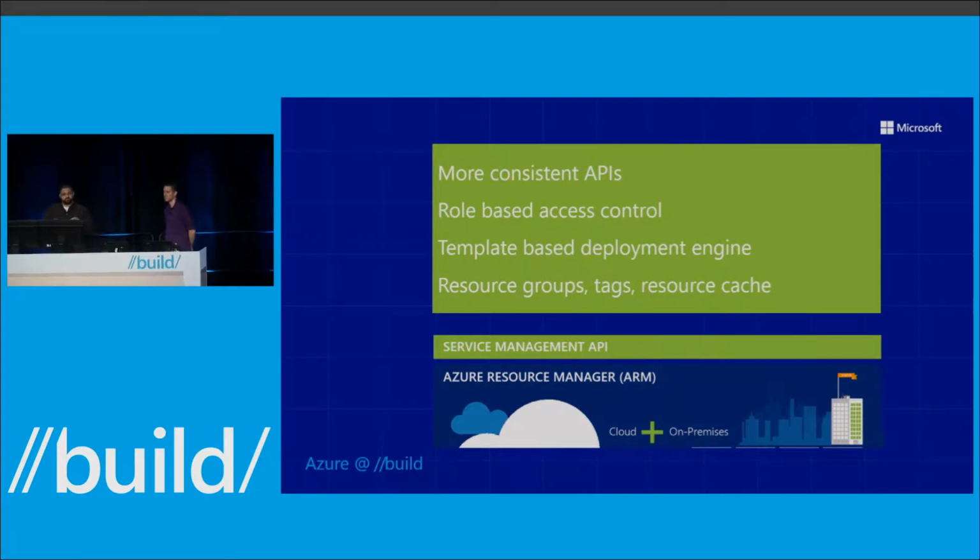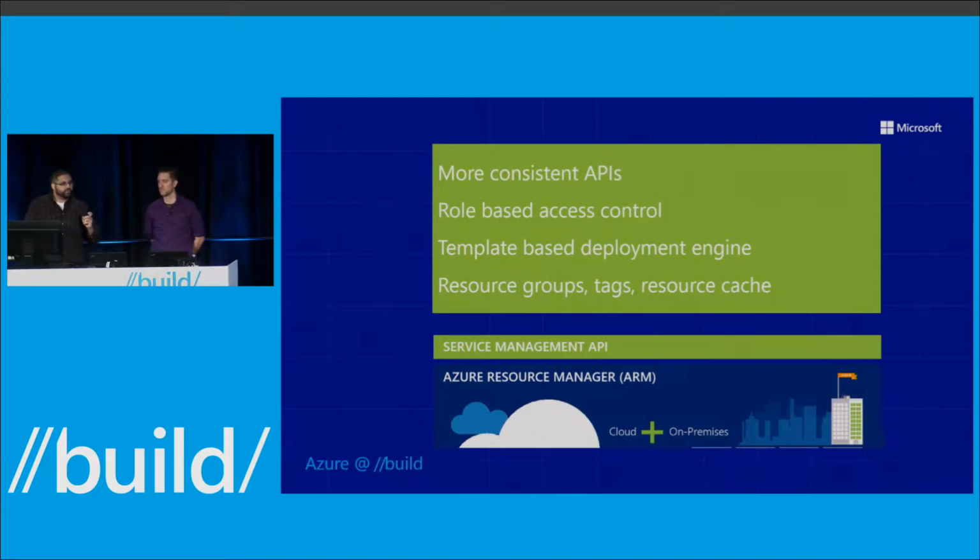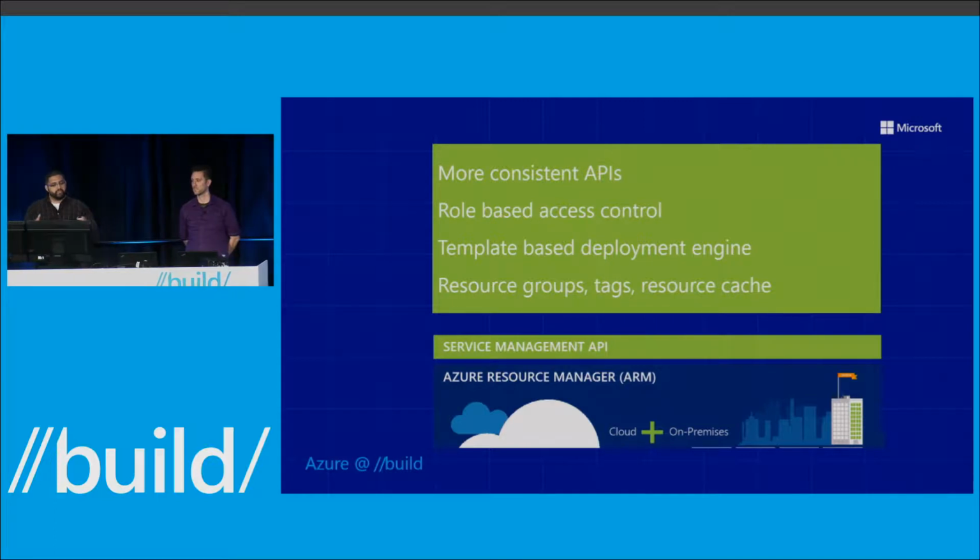The second piece is that fine-grained access we talked about earlier is implemented based on this role-based access control that's baked into the Azure Resource Manager.